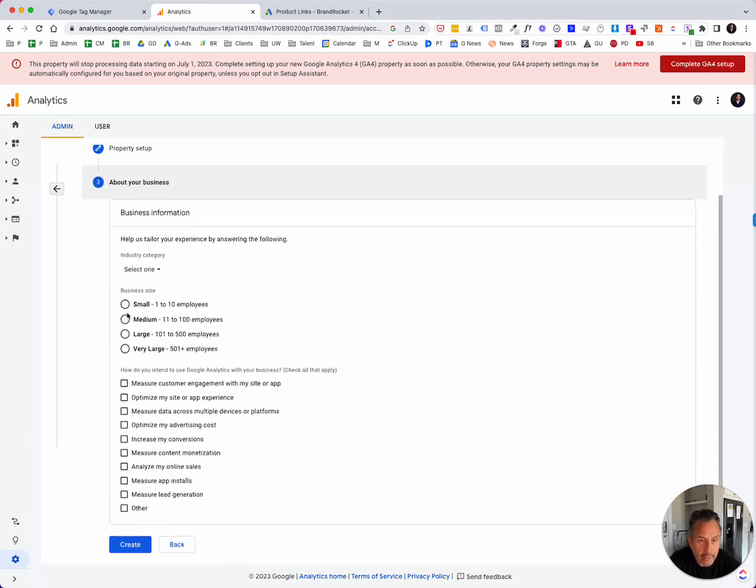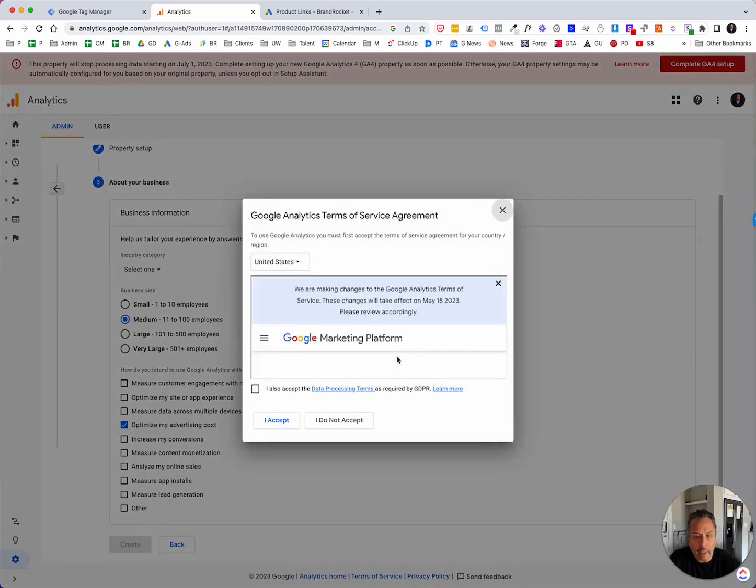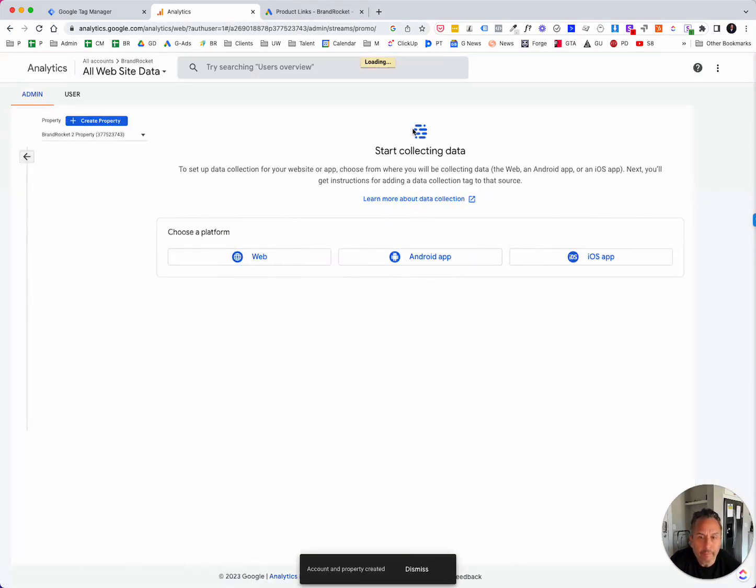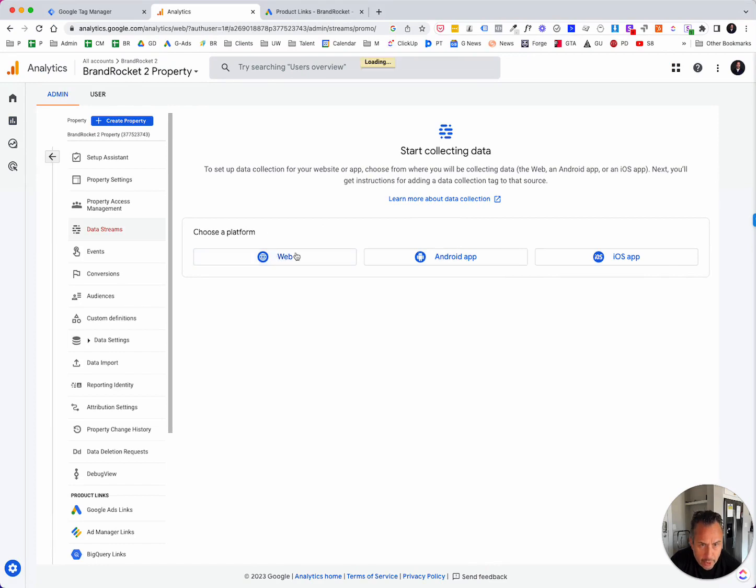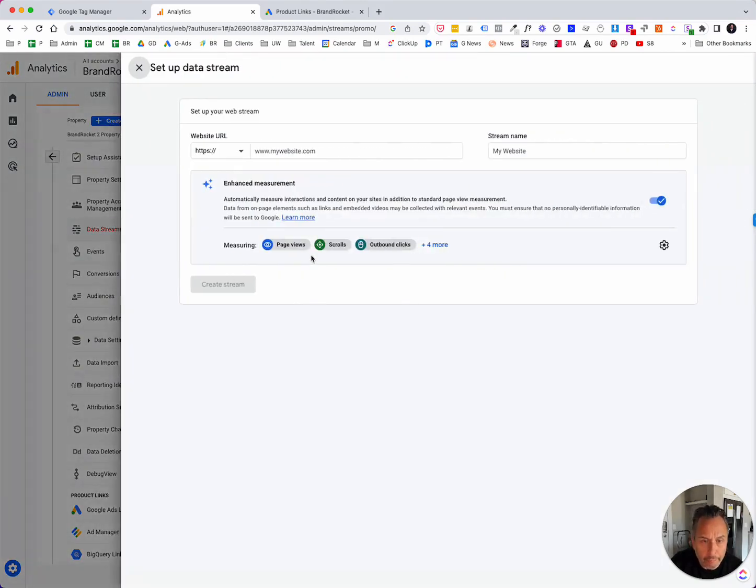You don't need to fill out any of this stuff, but I'll just select a few things. And then we go to create terms of service. So accept the terms, I accept, and start collecting data. Okay, now we're going to choose a platform. Depending on what applies to you, most likely it's web. And then we are going to create a stream.